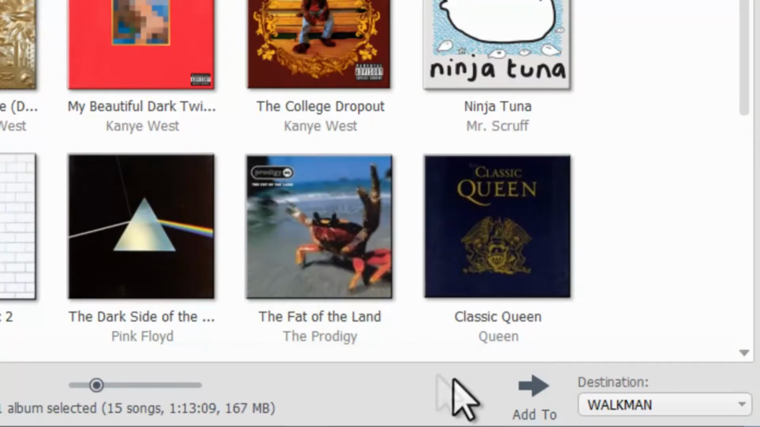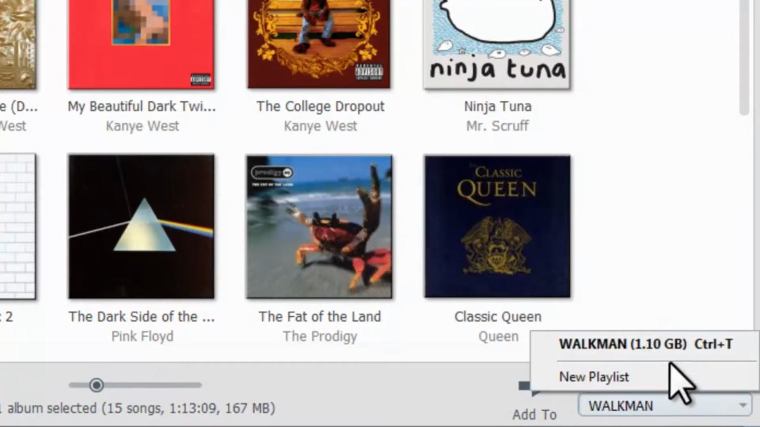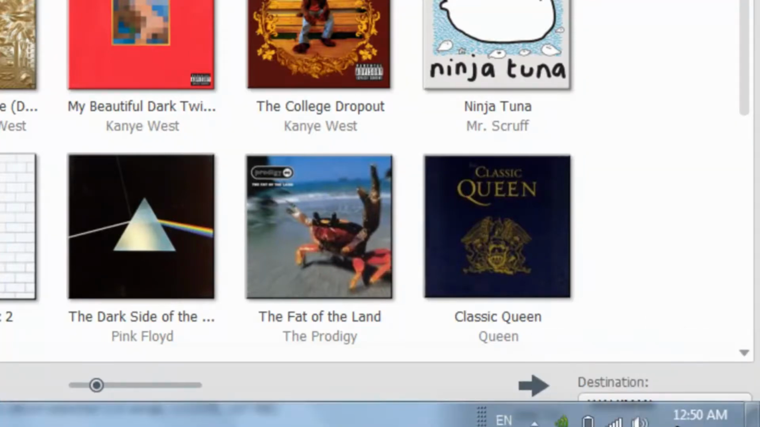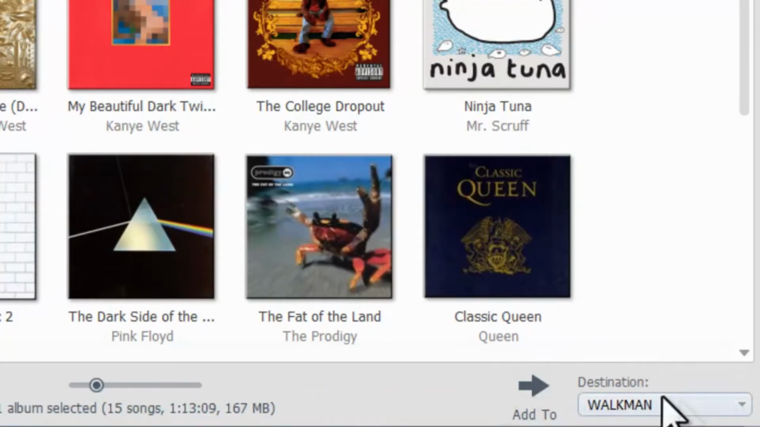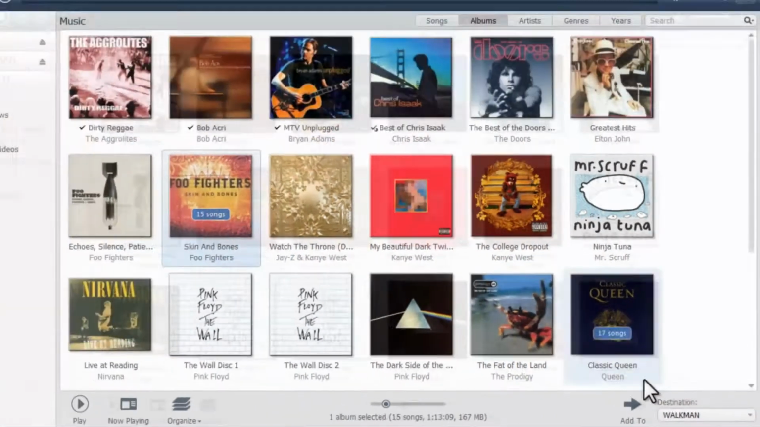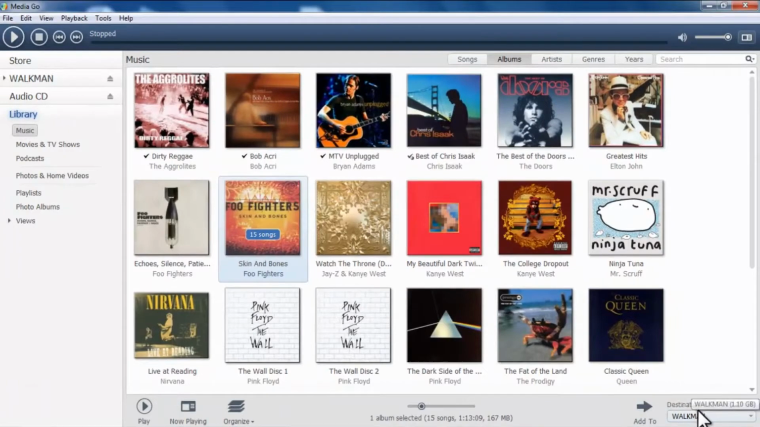Then at the bottom right corner here, you have a button called Add To and the destination. This destination is for the Walkman. If I had a different device, I could choose it and send the music to that device, but I want it to go to the Walkman, so here it says Add To and the destination is Walkman.